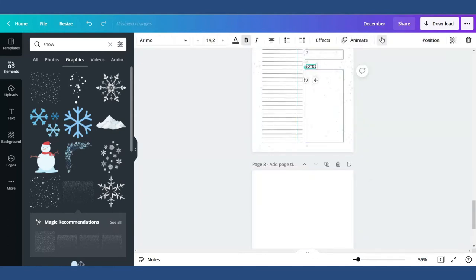On the next page is where I'll have my daily tasks of the week. I'm also going to be adding a little weekly goals section.